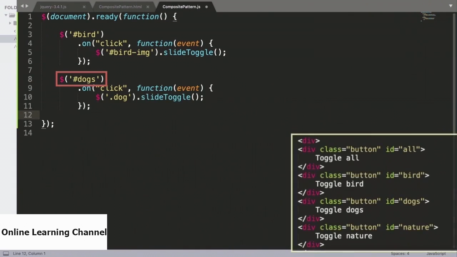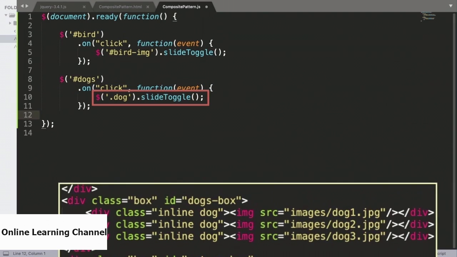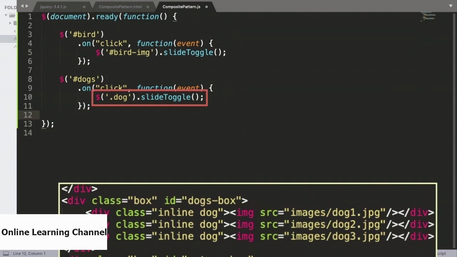Let's fix that. On my code editor, I'm first going to select the button with ID equal to dogs. This will just select the one button element, the one div, and I'm going to add a click handler to it. Within this click handler is where you'll see the composite pattern in action. The dollar selector that I've used will select all of the elements that has the dog CSS class applied. Now this could be a single element or multiple elements, it does not matter. You invoke the slide toggle function on all of these elements in exactly the same way. This is the composite pattern.